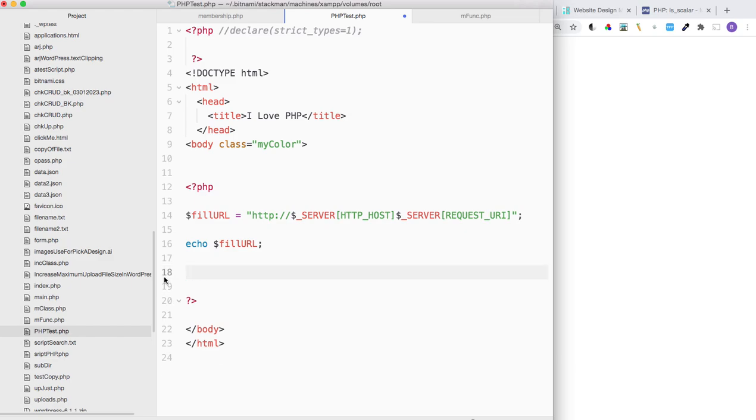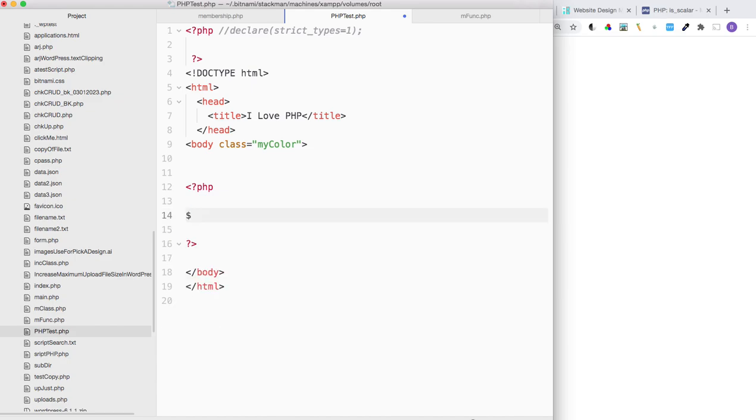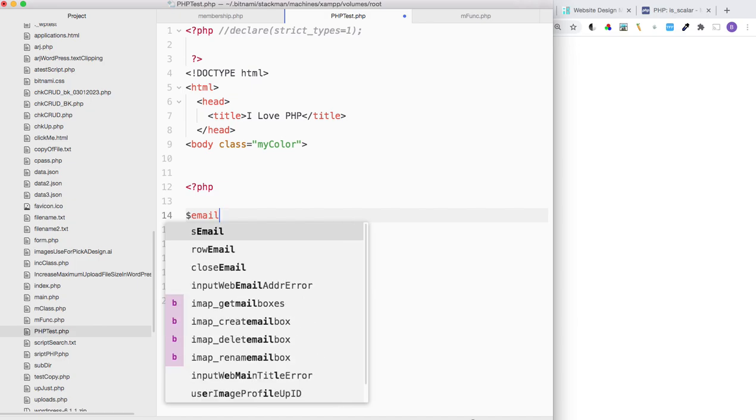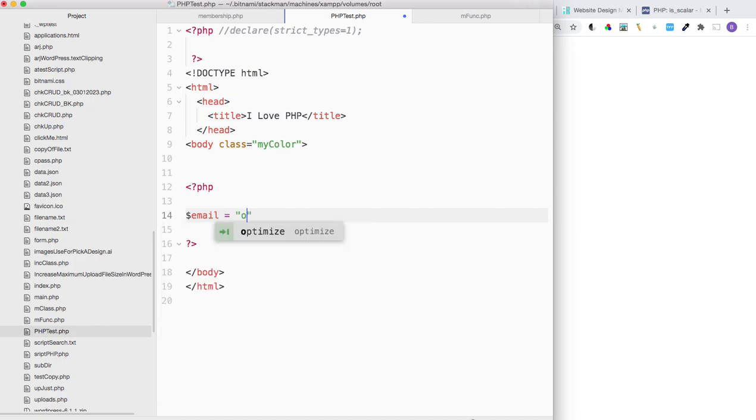Okay, let me show you more detail on another. Remember the email validation? Let me show you so it'll jog your memory. We're going to say email equals oldmanphp at gmail.com, right? It's a string right now.